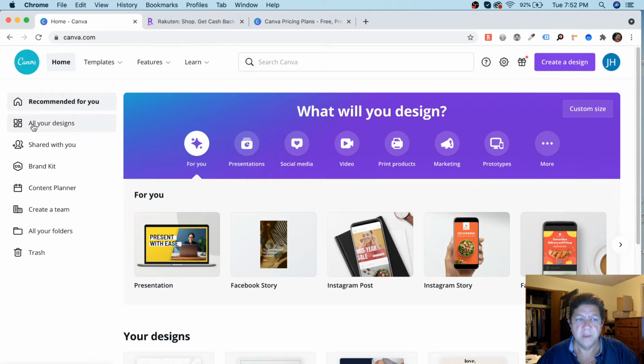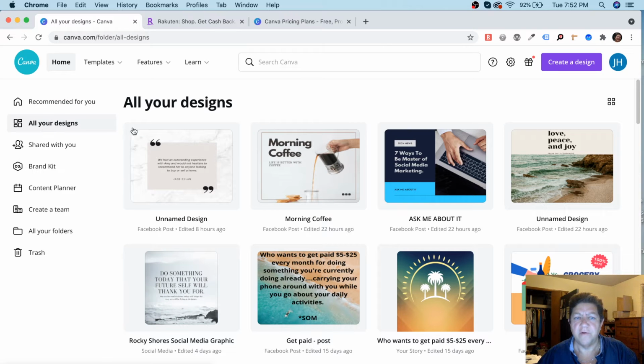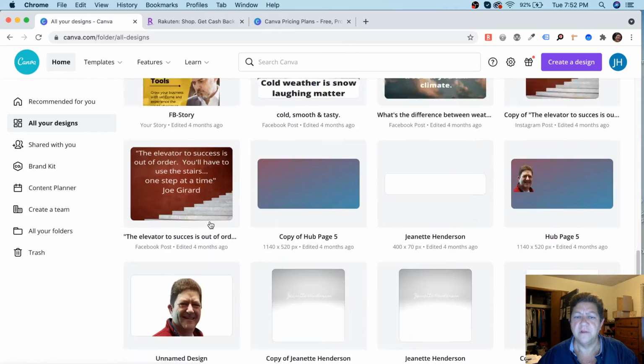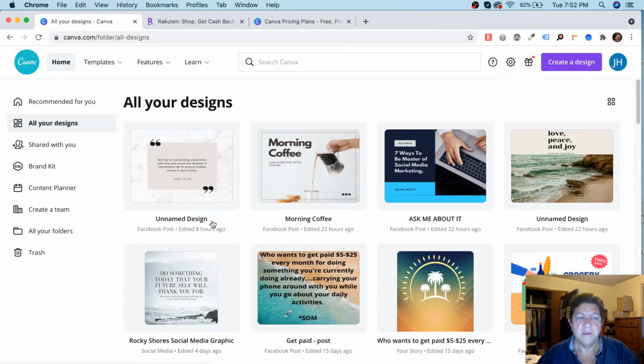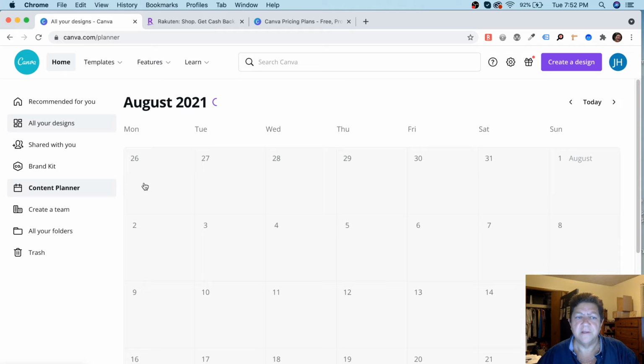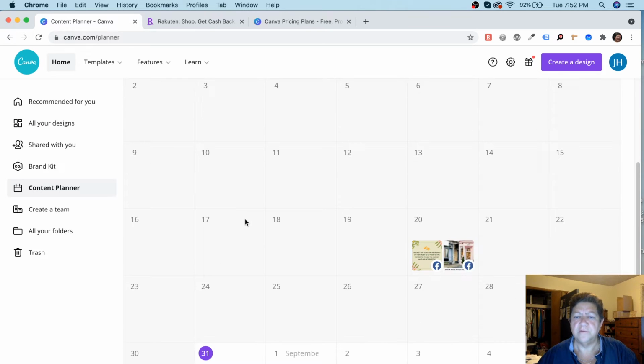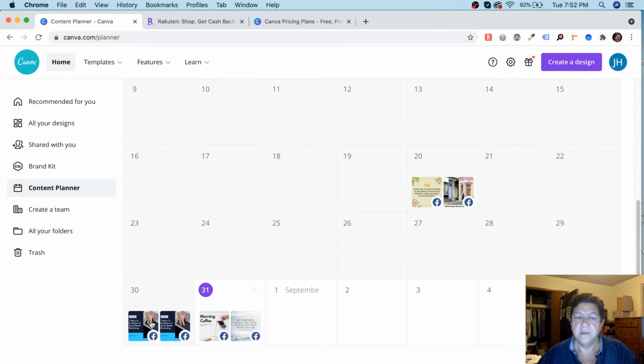And then over here to the side, any designs that you create are saved right here under all your designs. As you see, I've been using this for a while, so I have several. And then here is the content planner. I'm going to show you how to use this. This lets you create posts and link to your Facebook or your Instagram account, and you can send posts up.